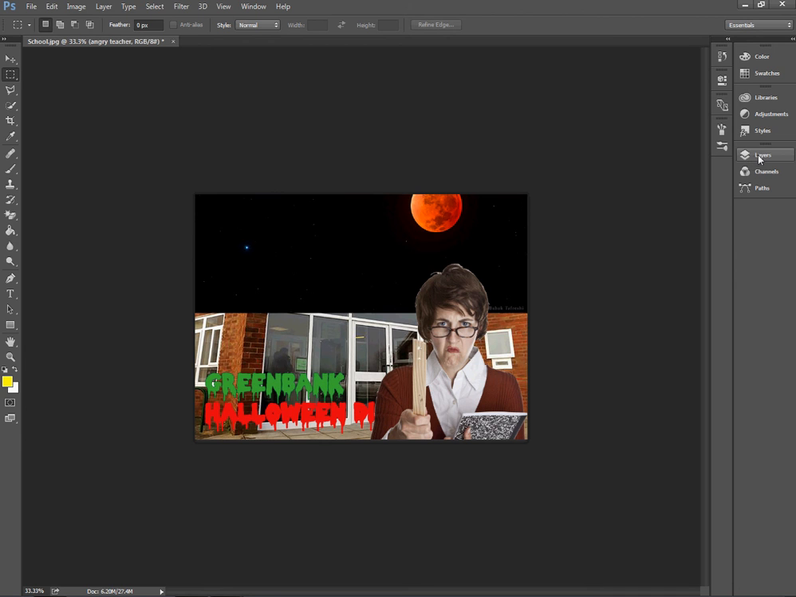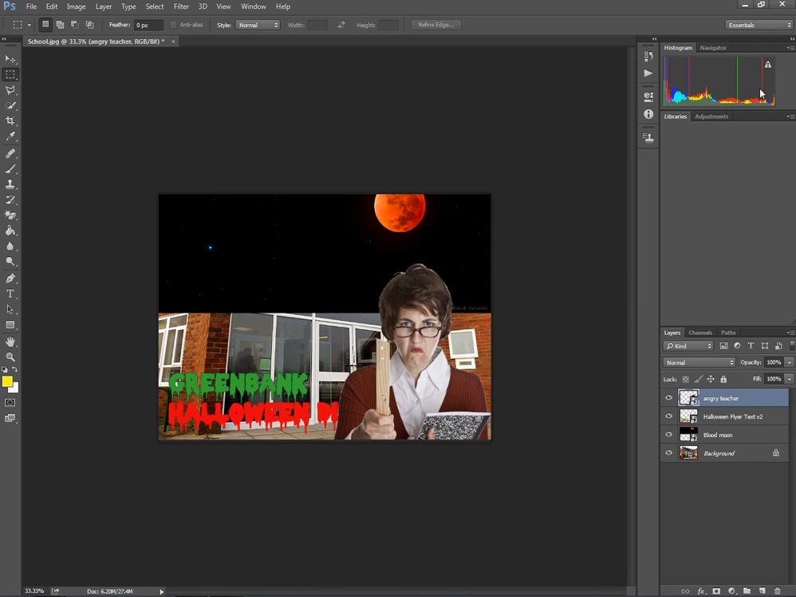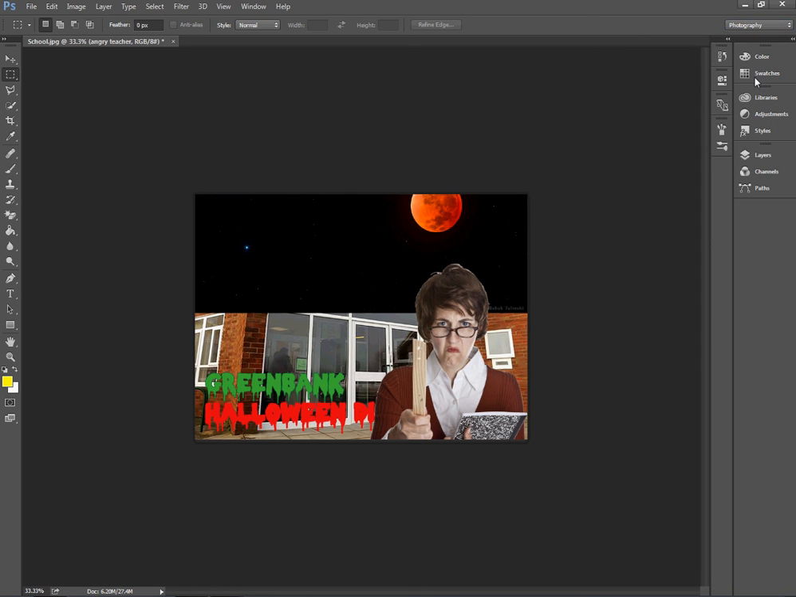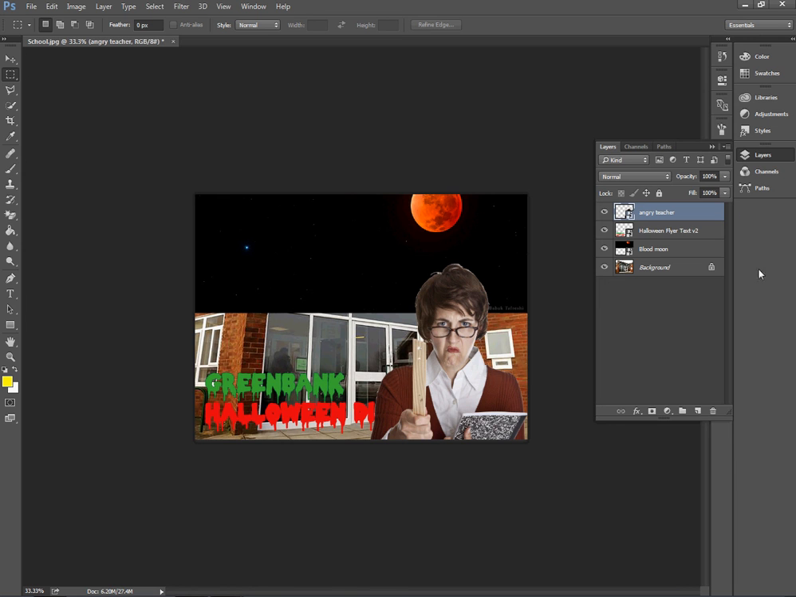Now you'll find the Layers tab over here, particularly if you're on Essentials. You can change the way that Photoshop is set up. So if I want to set it up for photography, I can click on that and it'll change the way this looks to be a photography setup, or I can change it back to Essentials. So on the Essentials tab, Layers is here. And the layer box comes out and it shows me I've got the background, which doesn't have a name and is locked. The background always starts off locked. A blood moon, the Halloween flyer text version 2, and the angry teacher.